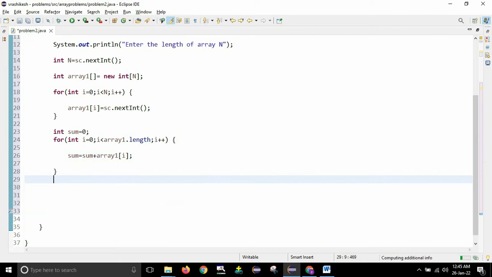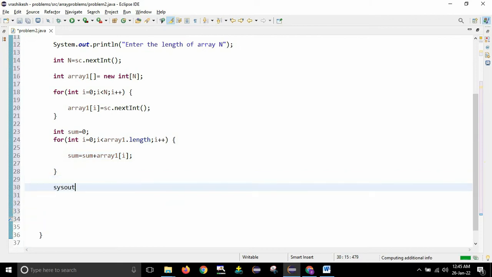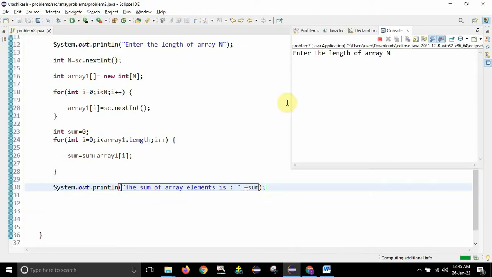So once we are done with adding elements, then I can print the results, System.out.println, the sum of array elements is, and something like this I will print here the sum. Okay, so that's it guys, and now I'll try to run this one.